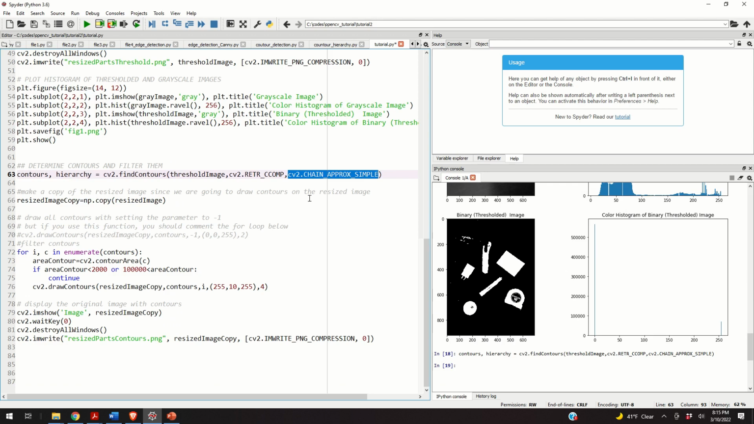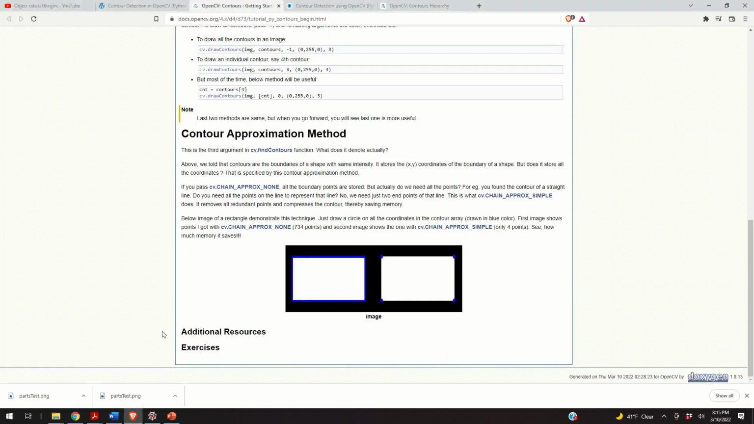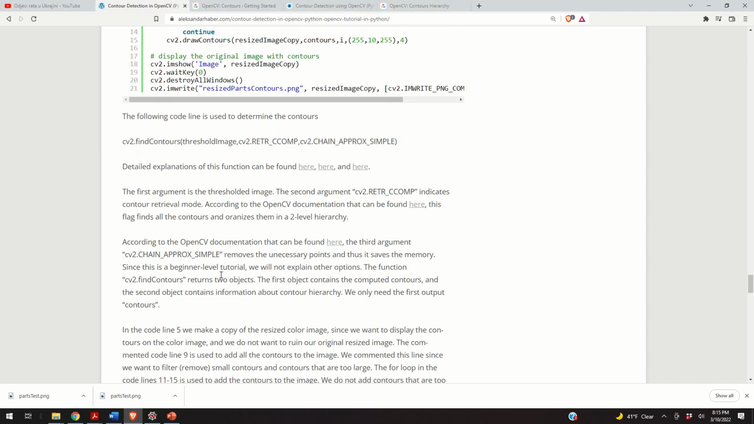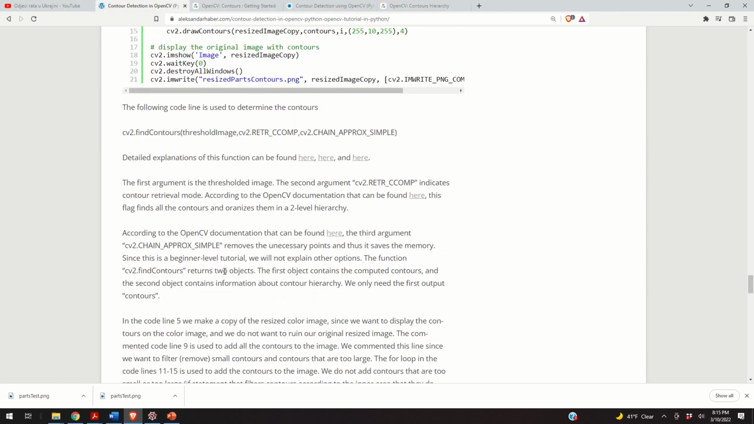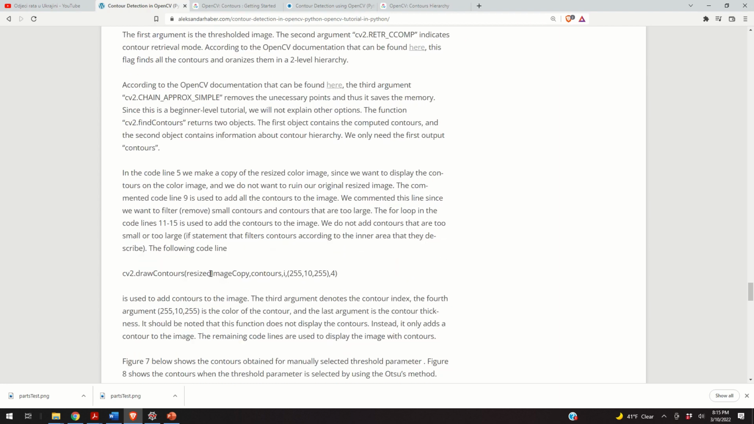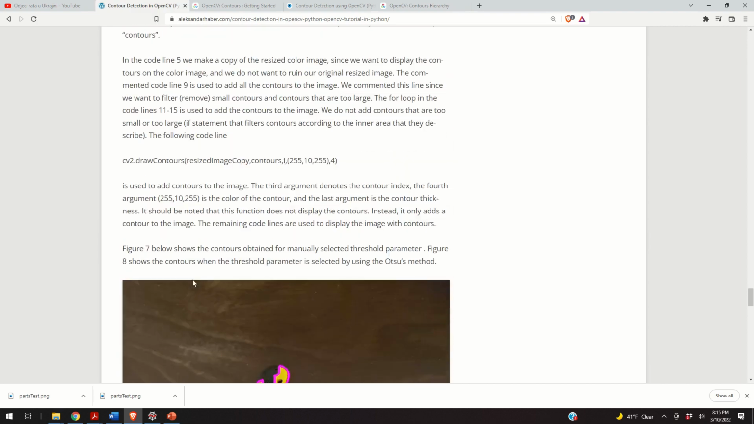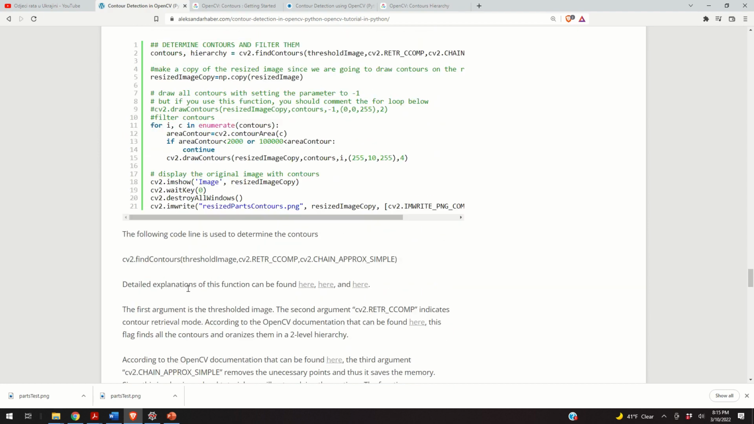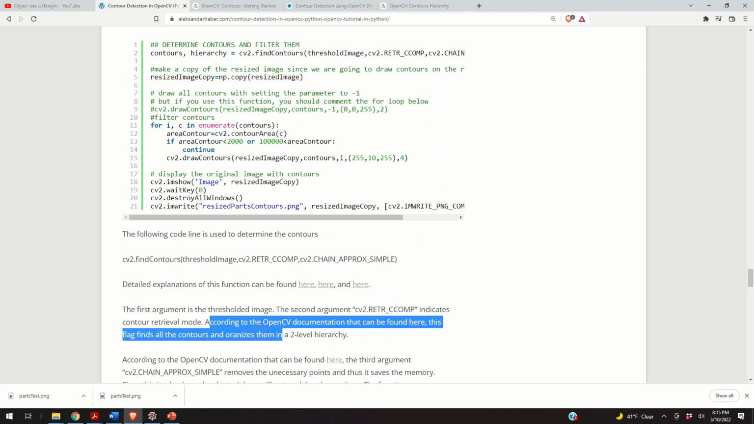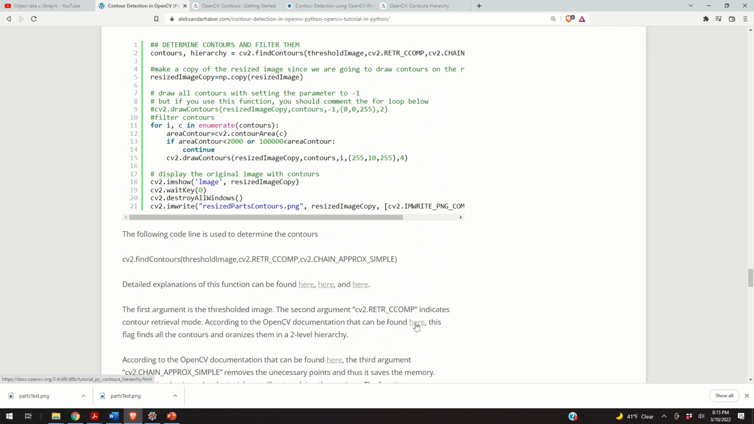Okay? Now, the second parameter is another important parameter, and it's being explained over here. This parameter is basically used to organize the hierarchy of the contours. Basically, every contour that's being computed has a certain hierarchy. Now, according to the OpenCV documentation, this flag finds all the contours and organizes them in a two-level hierarchy.